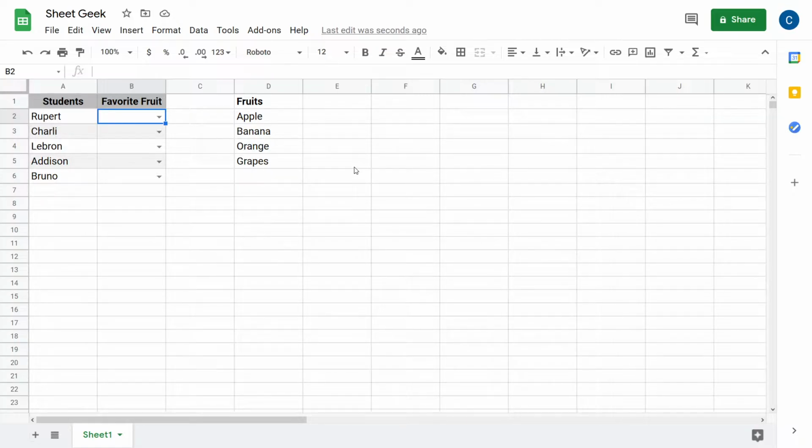Today I'll be teaching you how to add a drop-down list to your spreadsheet. So in the end, we'll have something that looks like this, where we have our list of fruits here and we're able to select our fruits over here from our drop-down list. So let's get right into it.